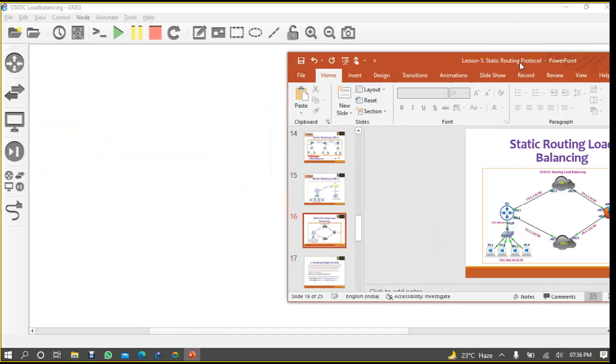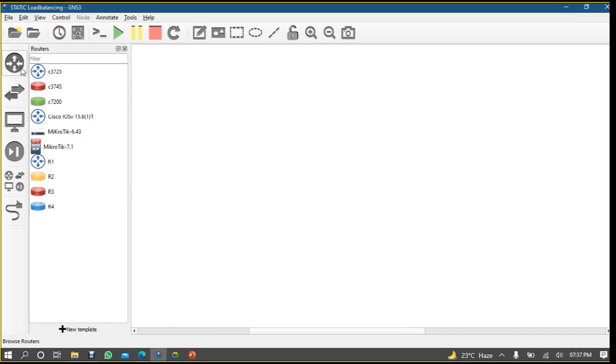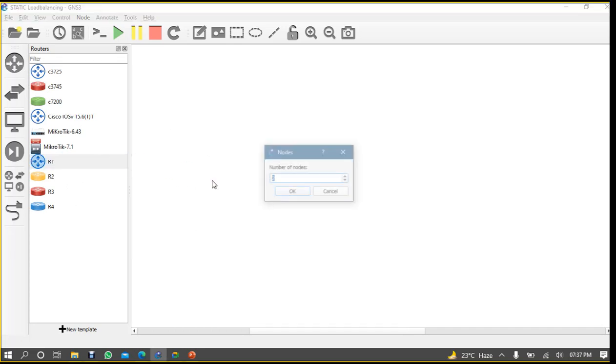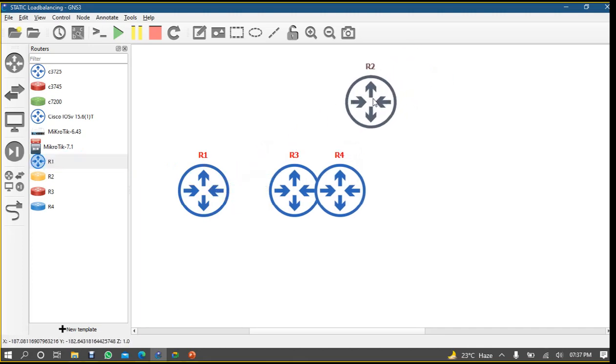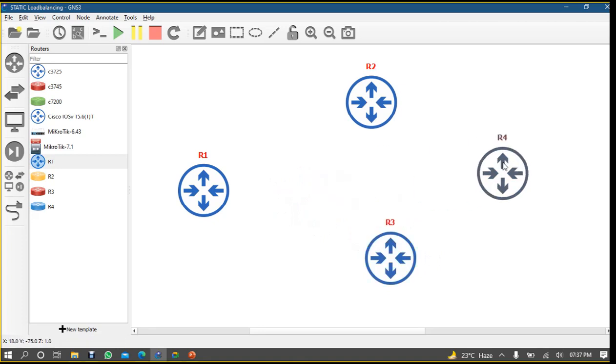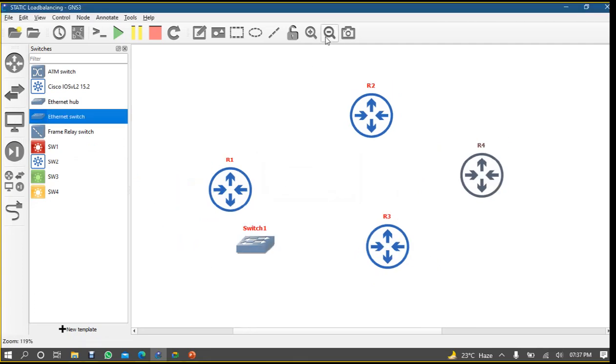Like in the office here, we have two ISPs. Yes, so we have to define load balancing. For that we have to take four routers: router one, router two, router three. So we'll see here, here, and here. Then we have to take one Ethernet switch. After that we have to take some PCs.